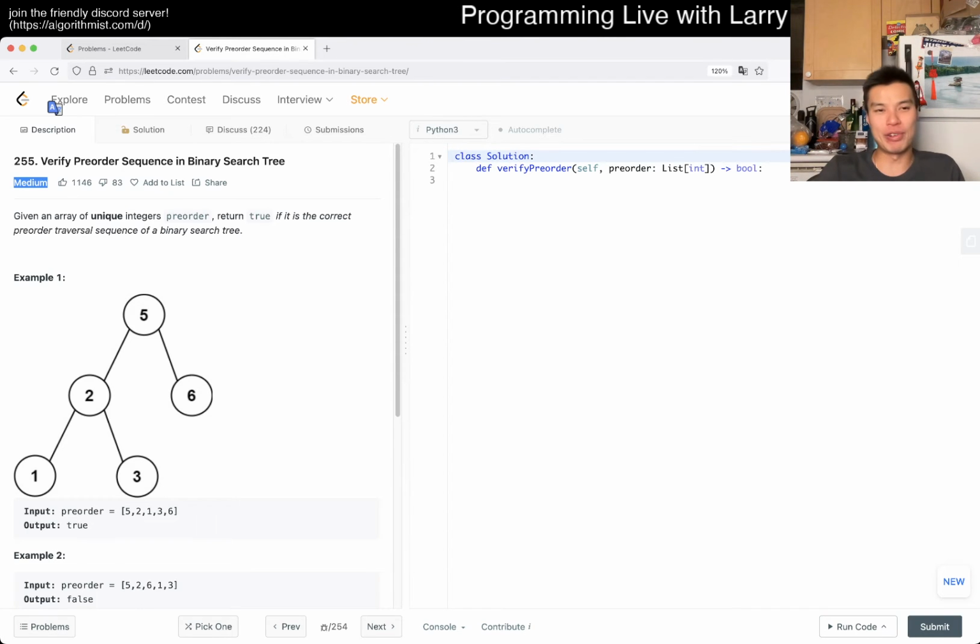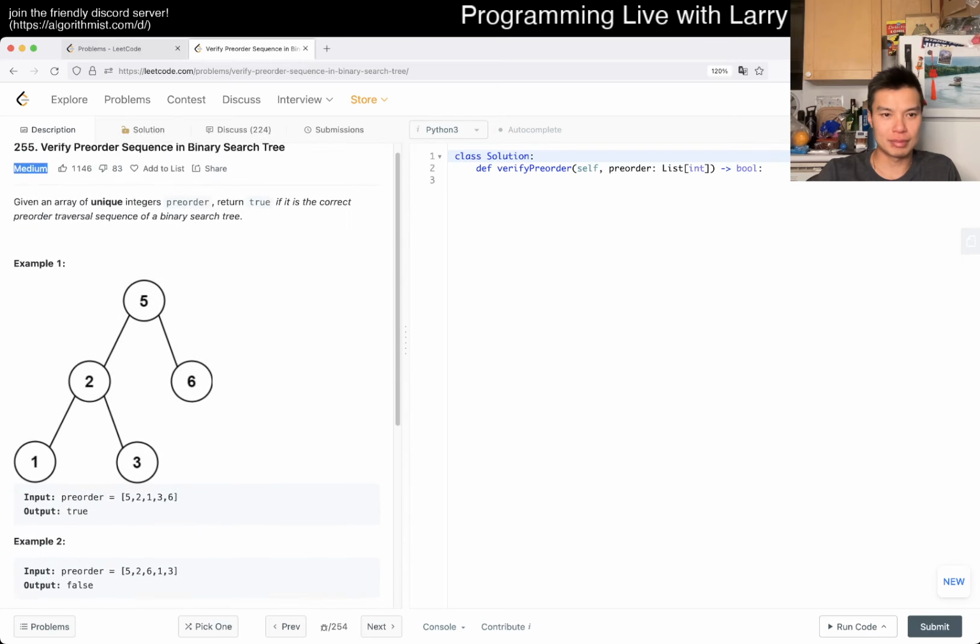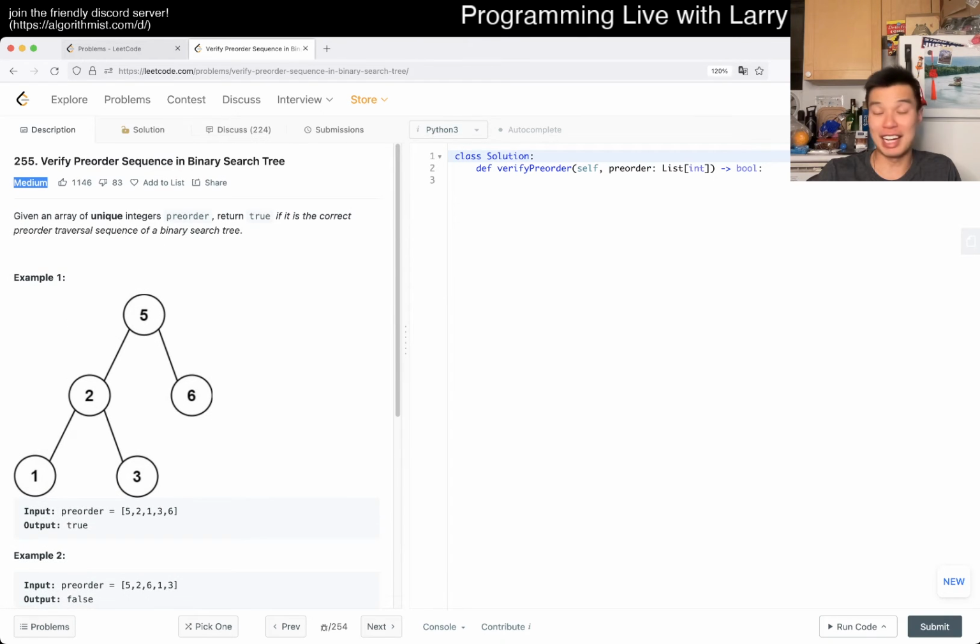255. Verify pre-order sequence in binary search tree. Given an array of unique integer pre-order, return true if it's the correct pre-order traversal sequence of a binary search tree. Okay, what does that mean? I didn't actually read the problem.